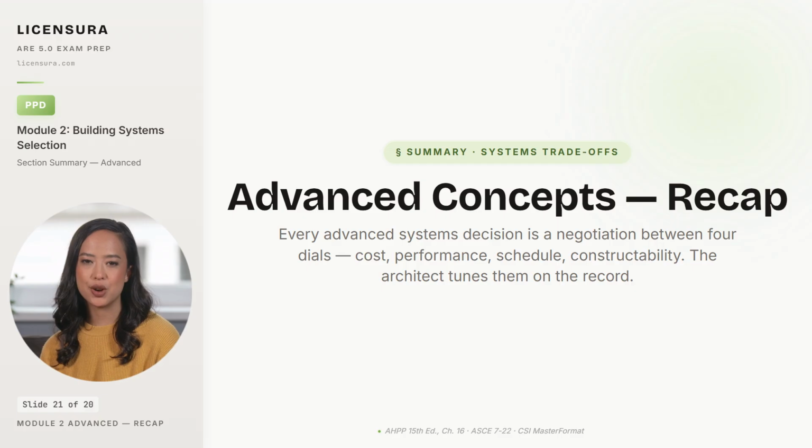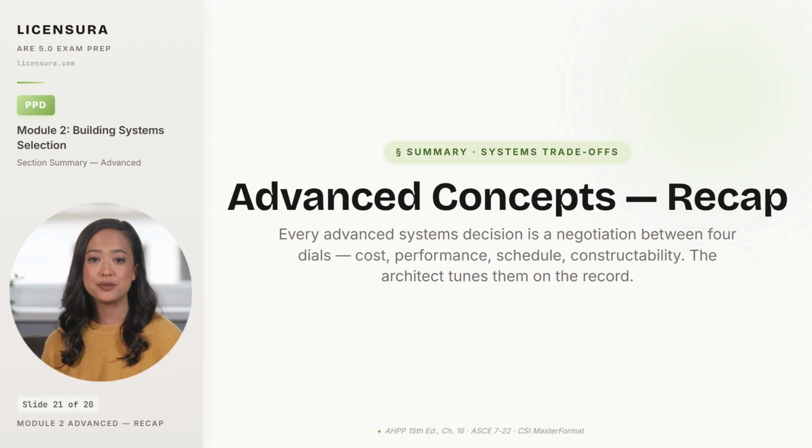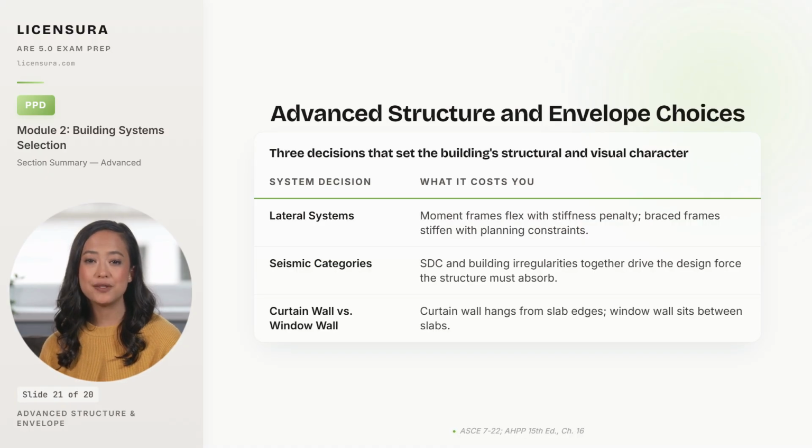Structure and envelope hold the largest first cost dials, so start there. Lateral systems and curtain wall typology drive the largest swings before any other decision. 3 decisions drive the structure and envelope dials. Lateral system selection trades stiffness against planning freedom.